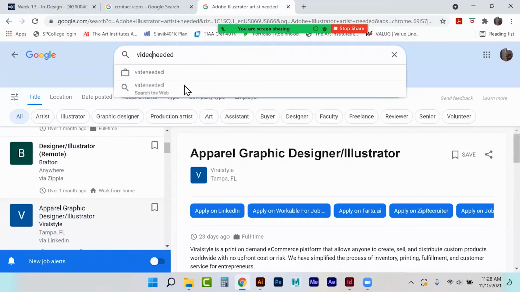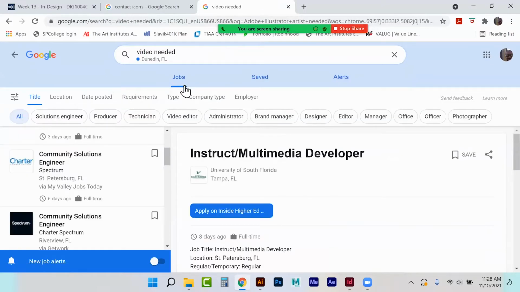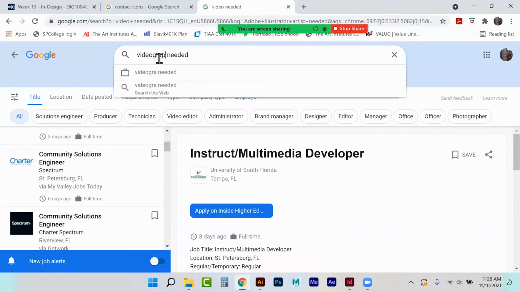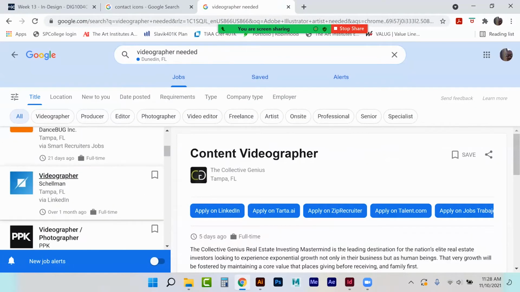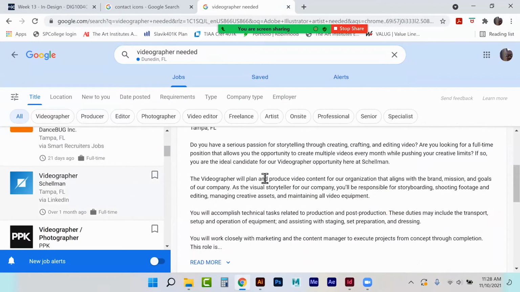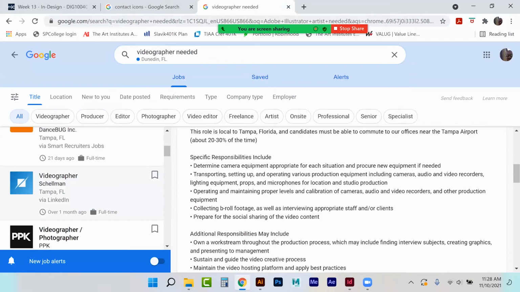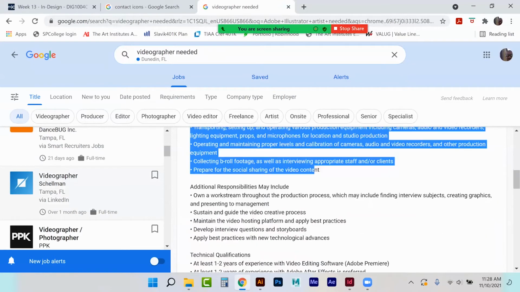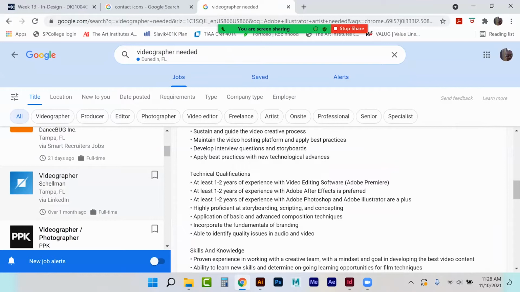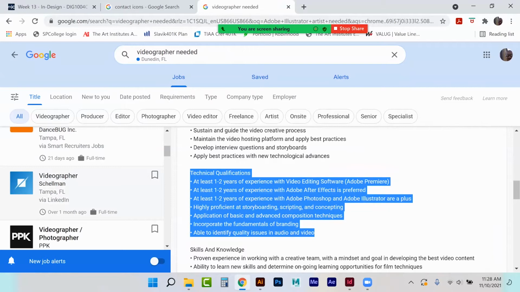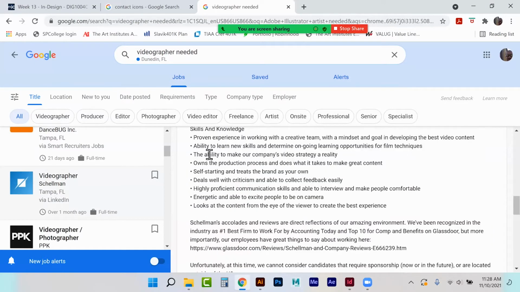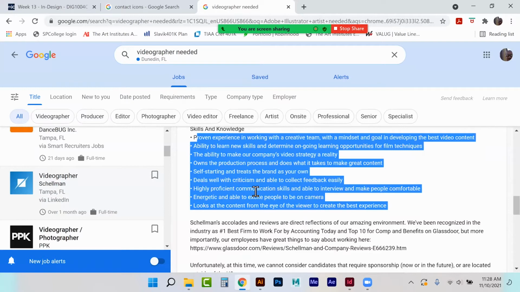Let's see, video. Just say video, videographer, filmmaker, right? Look at the job descriptions for videographer. Again, there's going to be information about the position. There will be responsibilities, additional responsibilities, and technical qualifications. Again, your software, your knowledge of the actual videography industry and the tools, skills and knowledge.